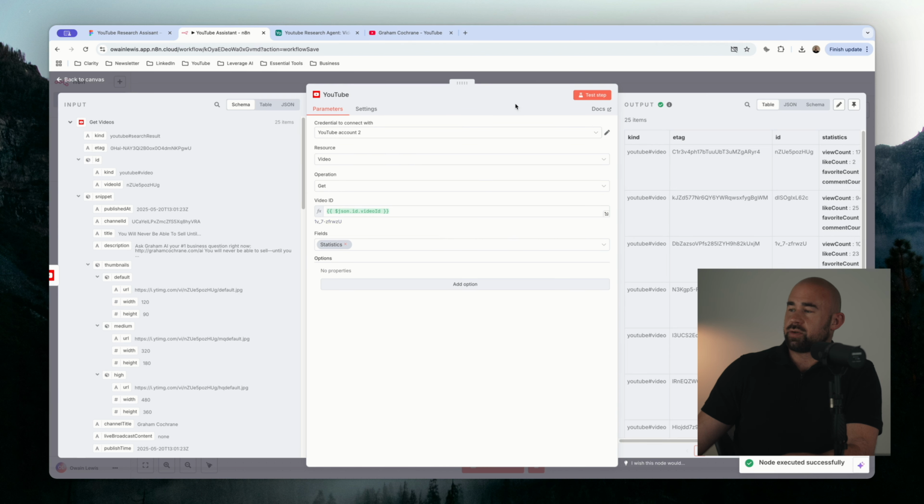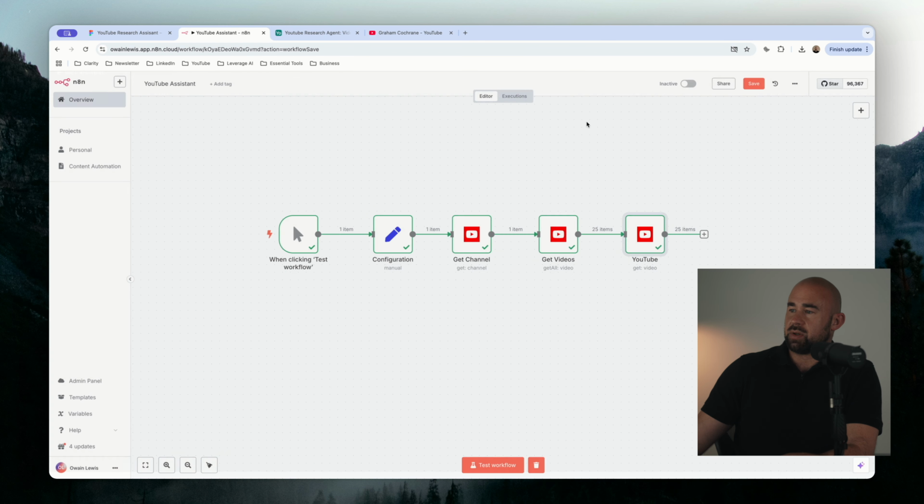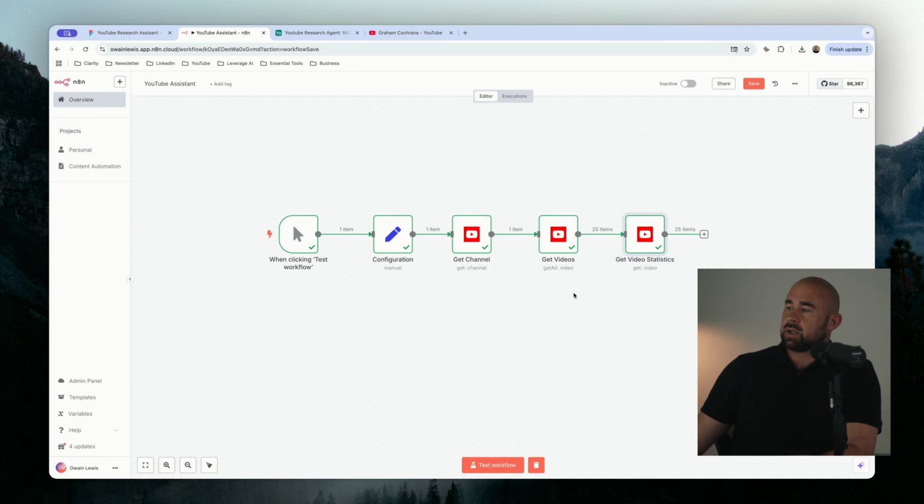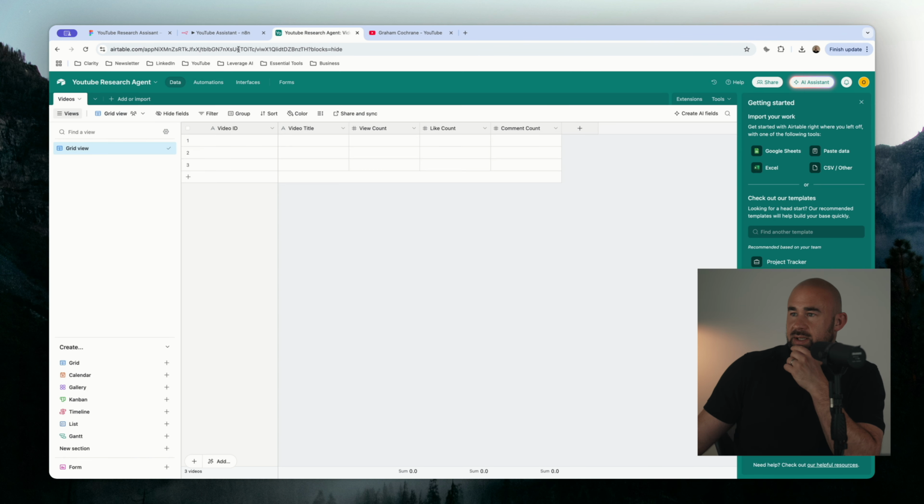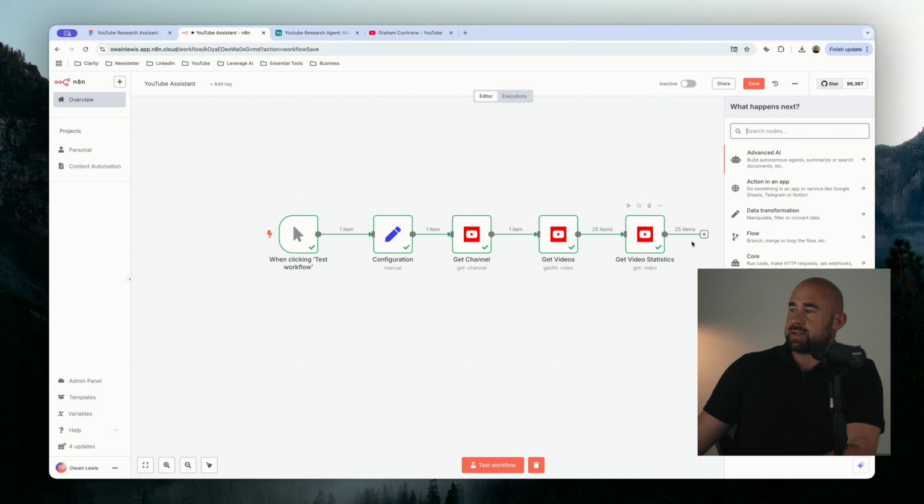Okay, perfect. So it's gone through all of the videos and we've got the view count, the likes, the comments as well. So now we have everything we need to basically build the simple version of this automation. So I'm going to rename this to be get video statistics. And now what we can do is put these back into our Airtable database. So we've got our database here. And what we want to do now is populate that database.